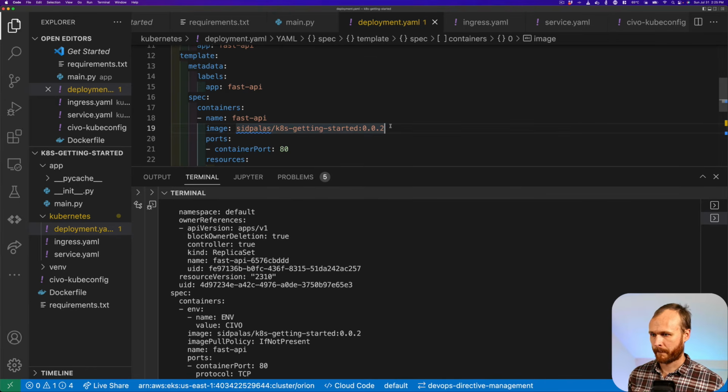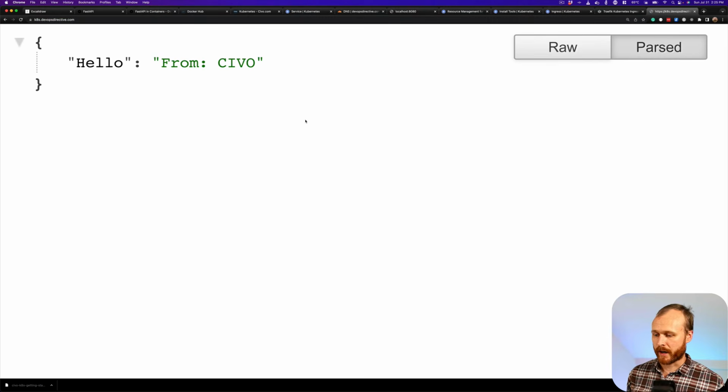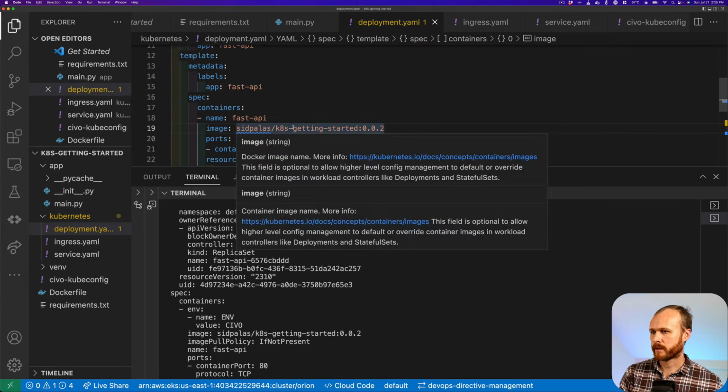So now if we refresh here, that traffic should be hitting the new version of our application and should show us the name of the pod. Looks like it didn't get picked up. And so why would that be?